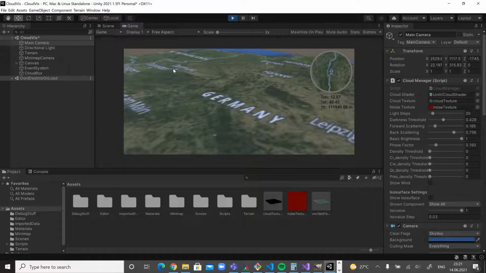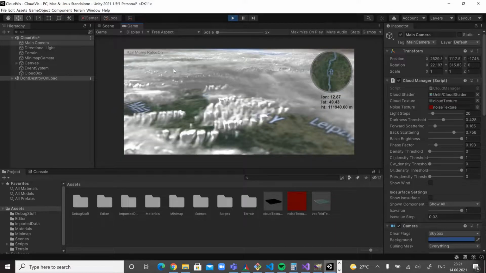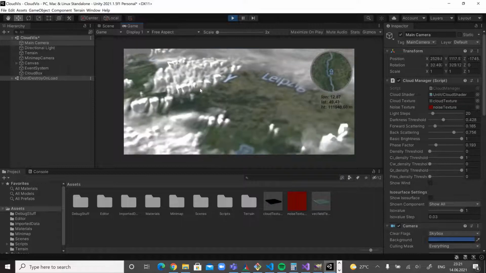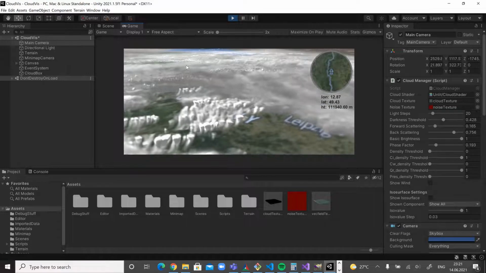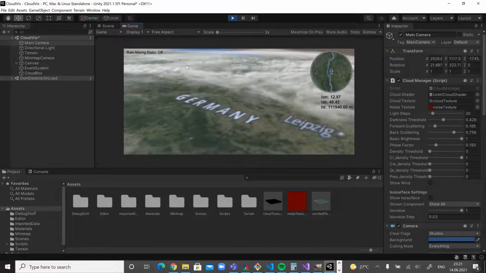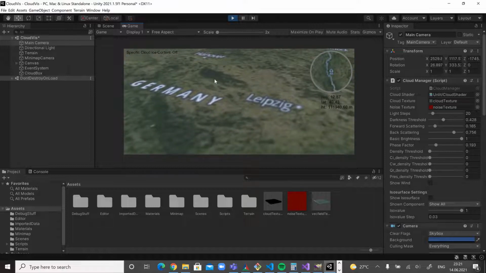So for example, I could want to visualize the specific cloud ice content and at the same time the rain mixing ratio. So now we would see rain and ice content at the same time, and I can also disable them one by one by just pressing the number that they correspond to.